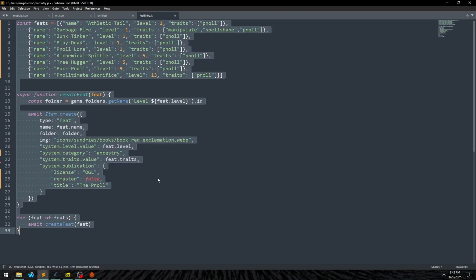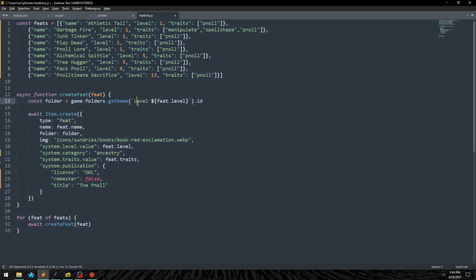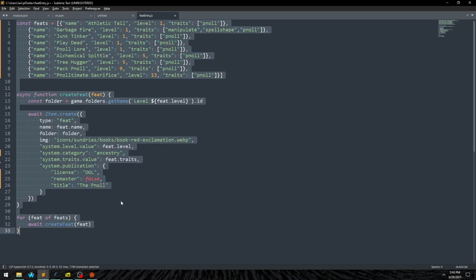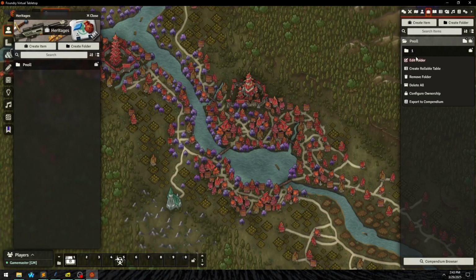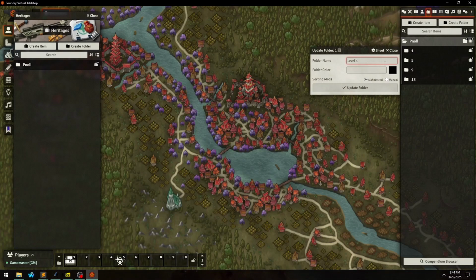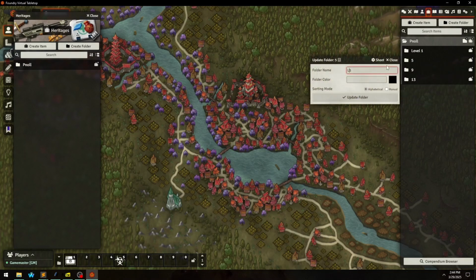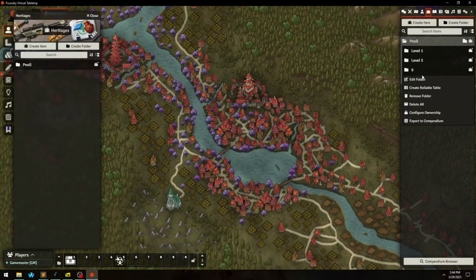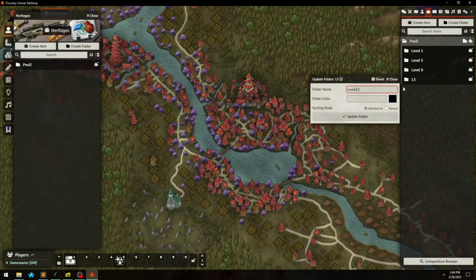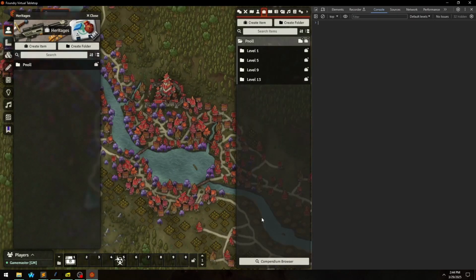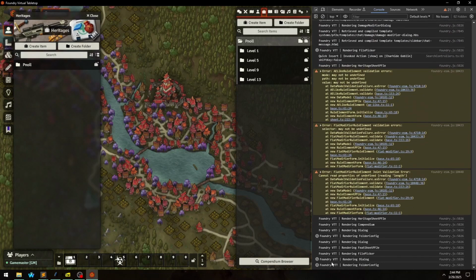Okay, and so something to notice here, right? I'm getting a folder that is called level space folder feat.level. So I'm going to need to make, before I run this, because I will get errors anyways, I'm going to need to rename these level 1, level 5, level 9, and level 13.